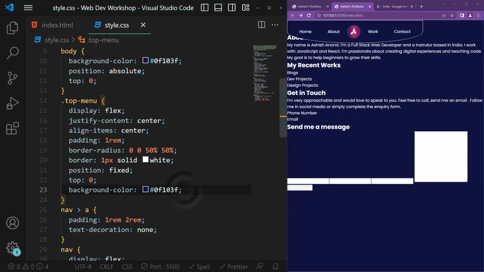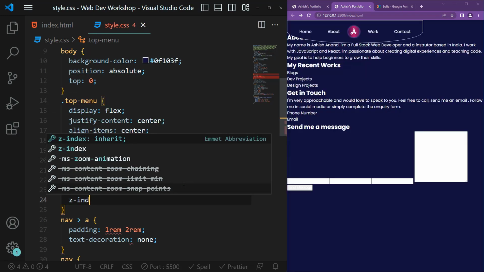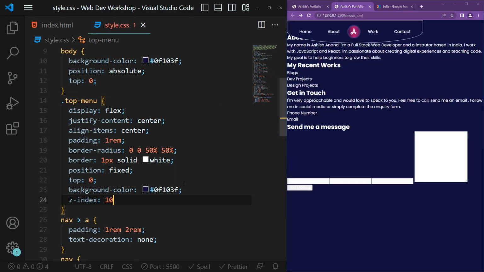Next, what we can do is we can add a z-index of 100 so that it always remains on the top. Now, instead of doing the border radius to 50% and 50%, we'll change this to 50 pixels. Okay, and now you can see that we have got this nice container around our nav bar.